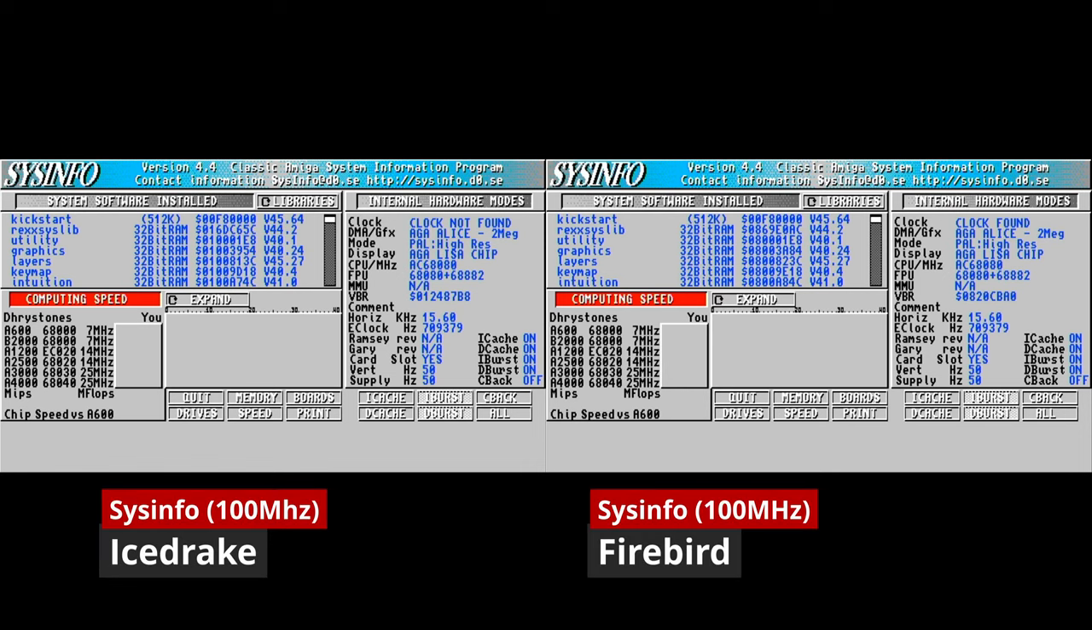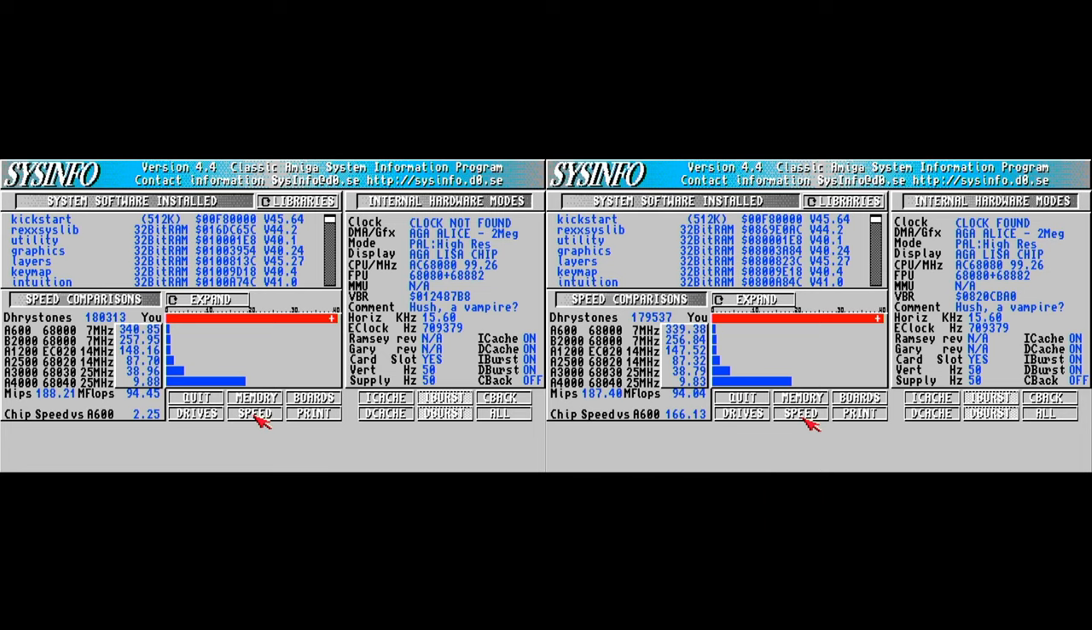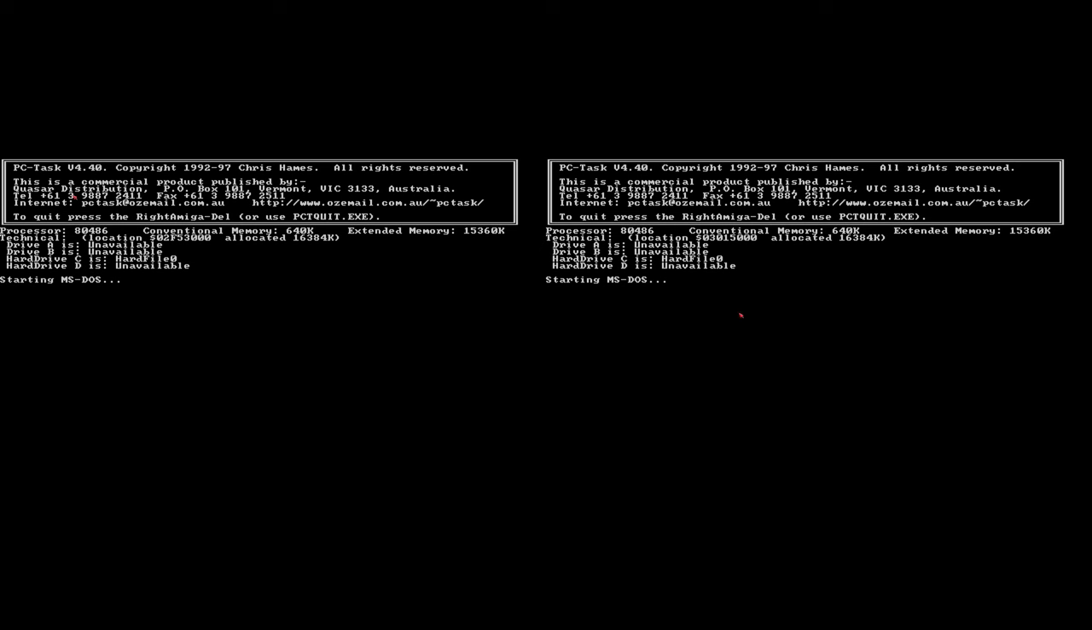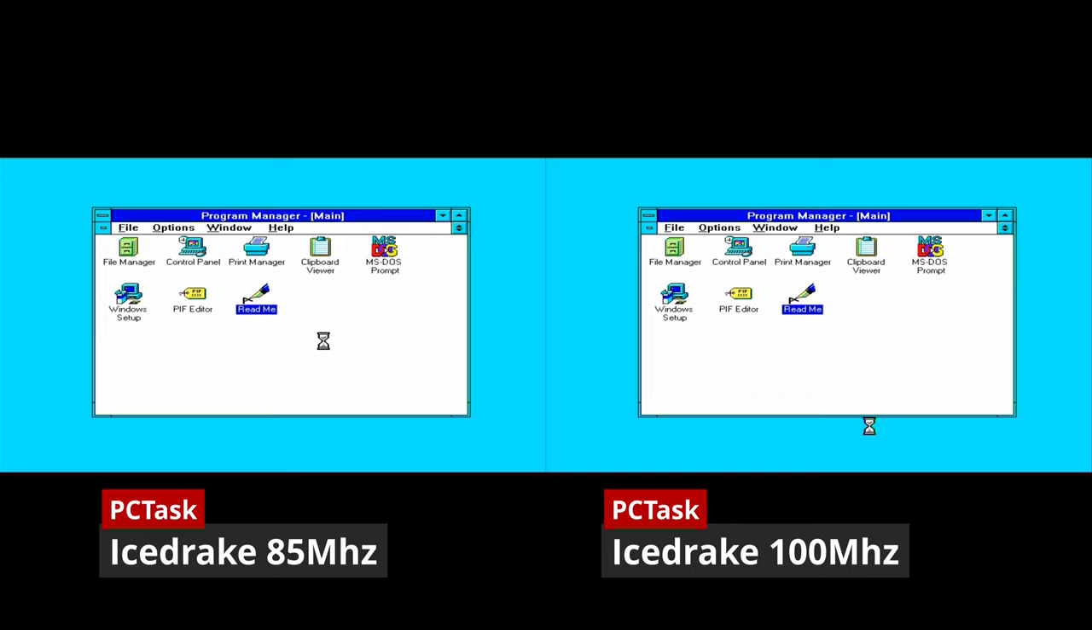Overclocking the cards to 100 MHz, we see that they now jump to a score of 188 MIPS and 94 megaflops. So what does this extra 20 MIPS of performance give you? Well, that depends on your application, of course. As a quick glimpse, here's PC Task running side-by-side on an Icedrake at 85 MHz and 100 MHz. There is a noticeable difference, but the difference isn't as stark as, say, stepping up from an 060 to an 080.